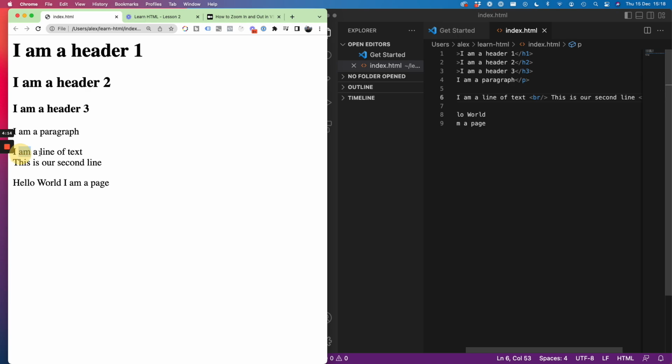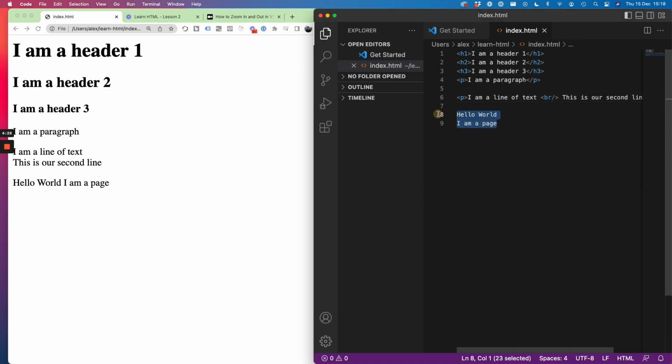And there we go. See, we've got our line of text. This is our second line. So that line break has just put a break in the middle of the paragraph, whereas the paragraphs have got a good amount of space underneath them. Line breaks just neatly wrap the text down onto a second line. We can just remove that for now.